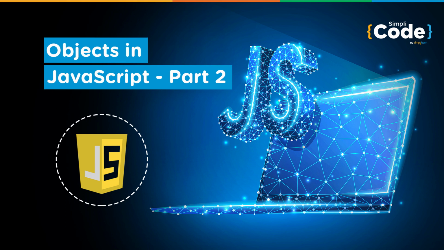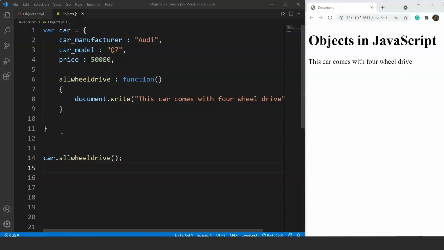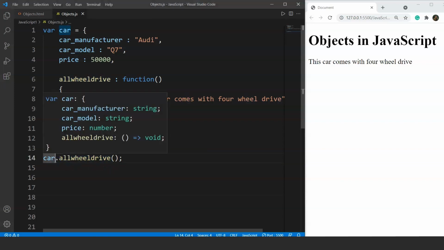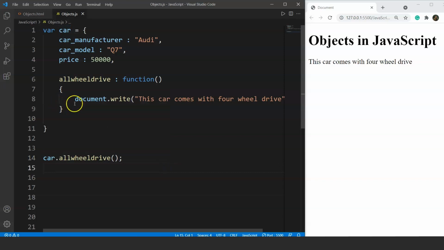So today we will use the literal object way because this method of creating objects is a bit easier than the other one we discussed, which was the constructor function method. So this is the code we used in the last video. Here we created the car object, which has three properties: car manufacturer, car model, and the price of the car. We have a method here as all-wheel drive. We called that method with the dot operator, with the help of the object. So the output was this car comes with four-wheel drive. So this was something we did in the previous video.